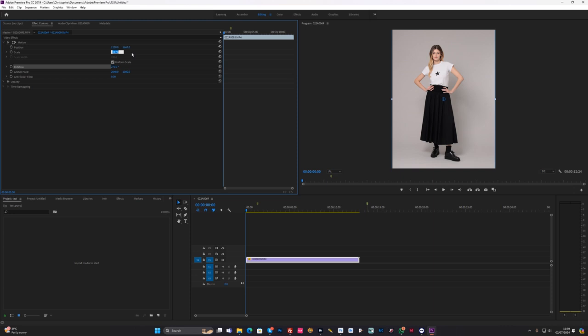To center the image, you just need to go on position. Here is vertical. You just need to move it so it's centered. Okay, so we are done with the centering.